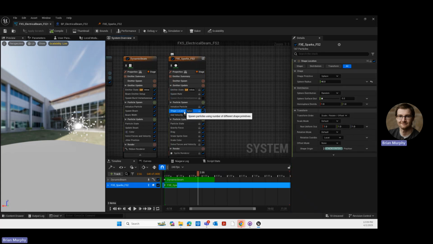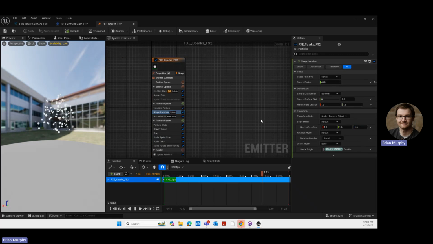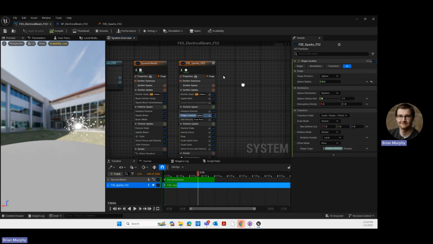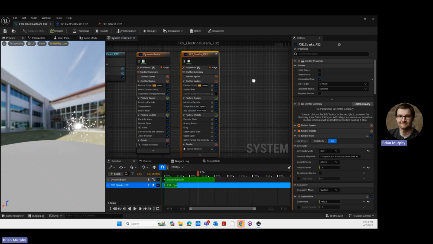I'm going to go to this shape location here. So you can see we have our emitter where we're just establishing what our sparks are going to look like. We can go back in and clean this up later. I'm just trying to get the general animated feeling of sparks more so than every little thing down to the letter, right? Go back to my system here. So right here you can see we have our beam and our sparks.